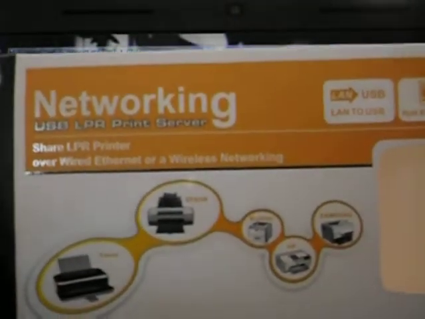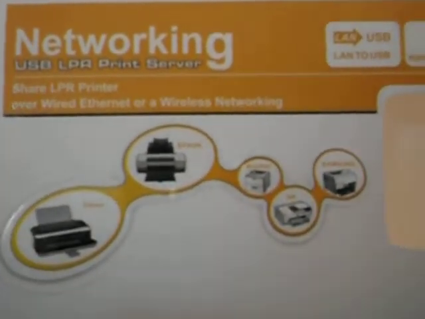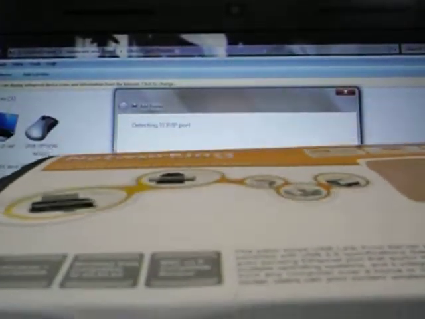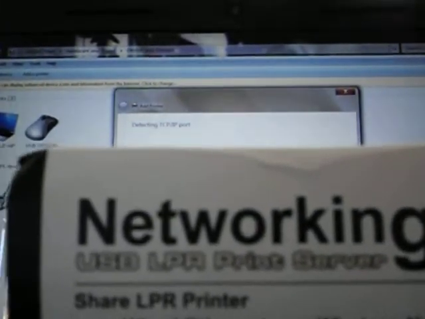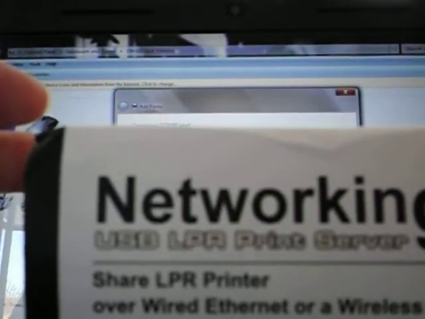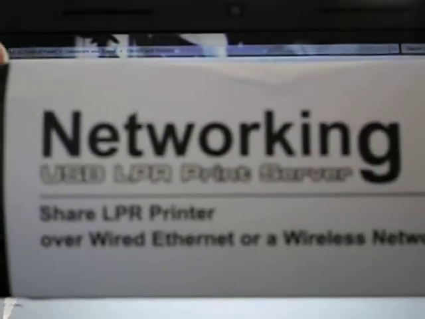In the meantime, once again, there is the networking unit that I purchased off eBay. Pretty simple little unit. It's Windows 7 compatible. So that is an LPR printer server. Okay, so that's still looking for that port. Okay, now it comes up here. The device was not found, but that doesn't matter.